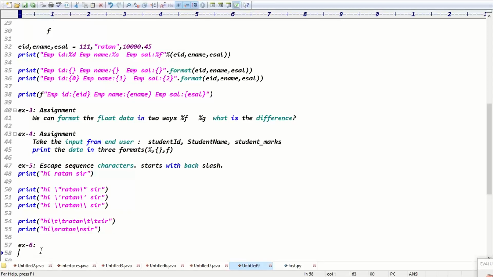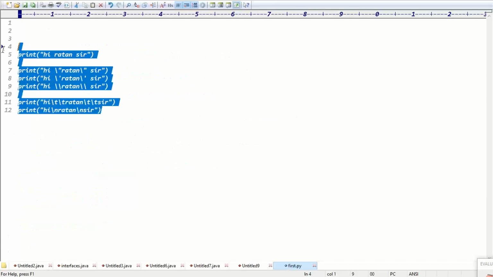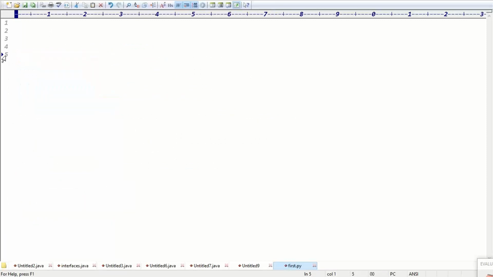See, guys, except backslash, in Python we have an option to format the data. To format data, try to understand, guys. In Python, can I put 'hi Ratan sir' in single quotes? Is it valid or invalid? A string message in double quotes, valid or invalid? Can I put the string data in single quotes also? Valid, right? Even can I put the string data in triple quotes also, guys? Fortunately, you can put it in triple quotes also.